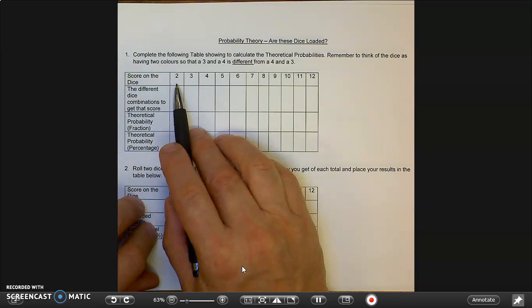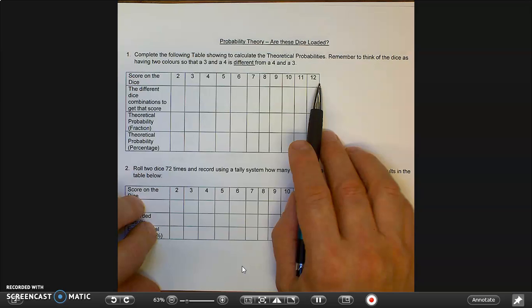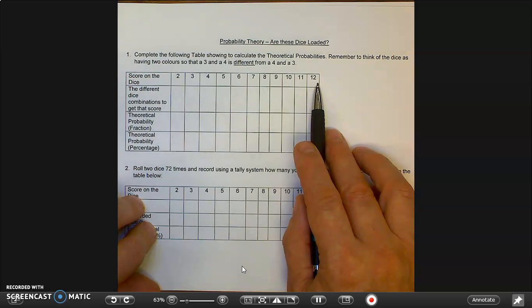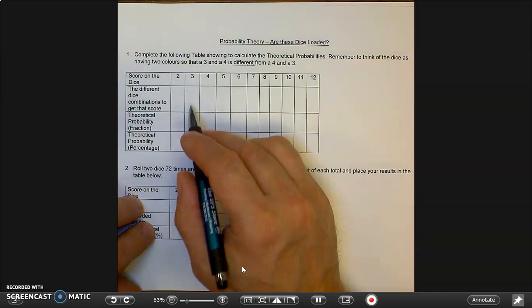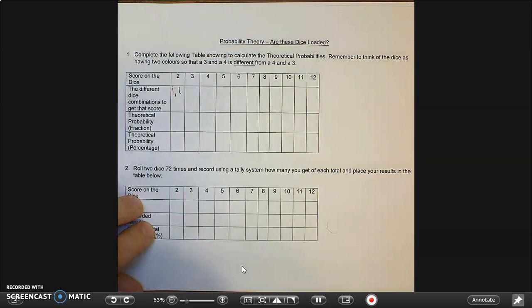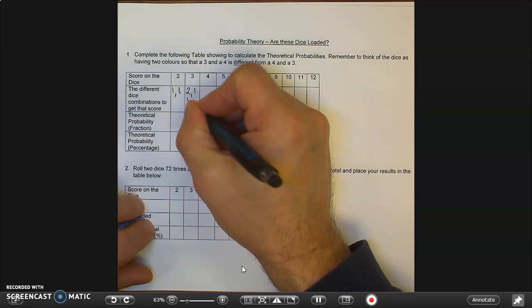So the first one here is we can have a score from 2 to 12 on 2 dice. We could have a 1 and a 1 makes 2, or a 6 and a 6 makes 12. They're the maximum we can have. But the different combination scores, let's go on here. So first of all, to get a 2, we can have a 1 and a 1.